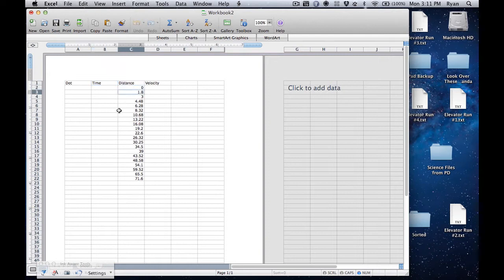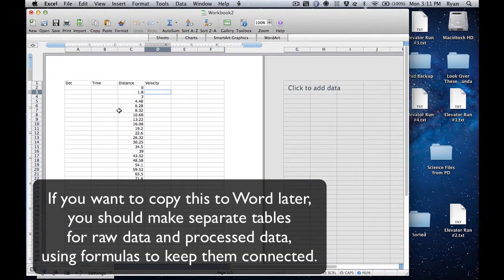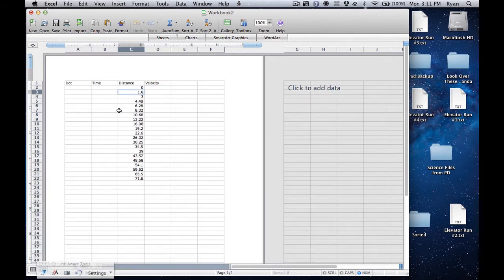I have this here in centimeters. You may want to add another column to convert those all to meters, or we can just take the acceleration value given from the graph and then convert that later into meters per second squared instead of centimeters per second squared. That, again, is up to you.